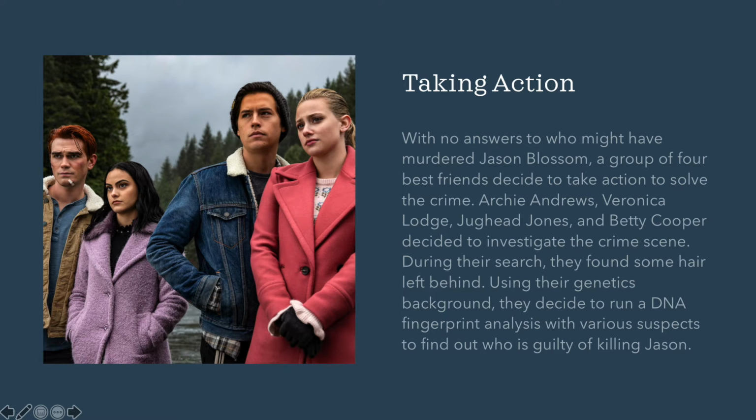With no answers to who might have killed Jason, a group of 4 best friends decided to take action to solve the crime. These friends being Archie, Veronica, Jughead, and Betty. After investigating the crime scene, they found some hair left behind, and using their background in genetics, they decided to run a DNA fingerprint analysis. To complete this DNA fingerprint analysis, they were not only going to need DNA from the hair left behind at the crime scene, but as well as from suspects that they thought might have killed Jason.